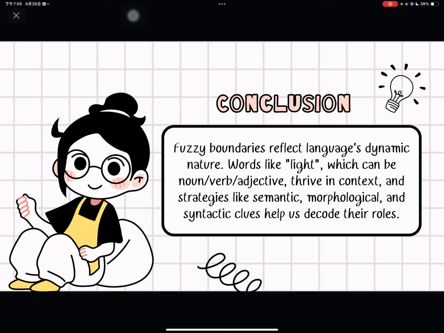Last but not least, I will talk about the conclusion. Fuzzy boundaries reflect language's dynamic nature. Words like light, which can be noun or verb or adjective, thrive in context, and strategies like semantic, morphological, and syntactic clues help us to decode their roles.